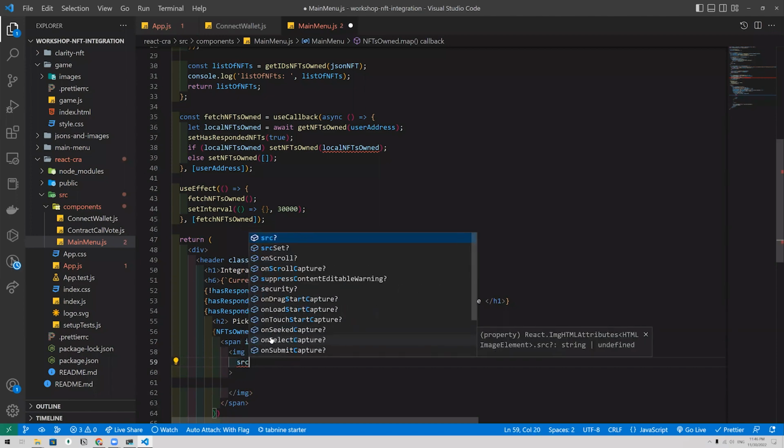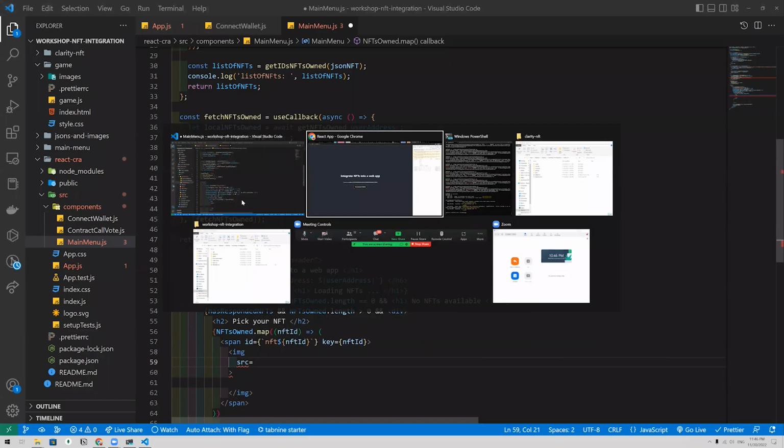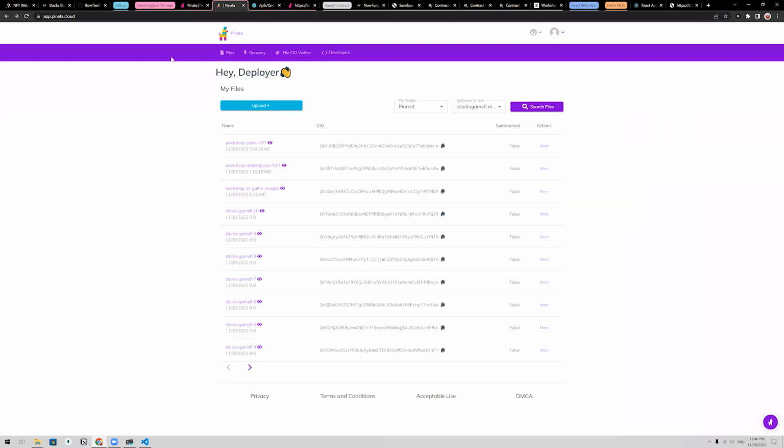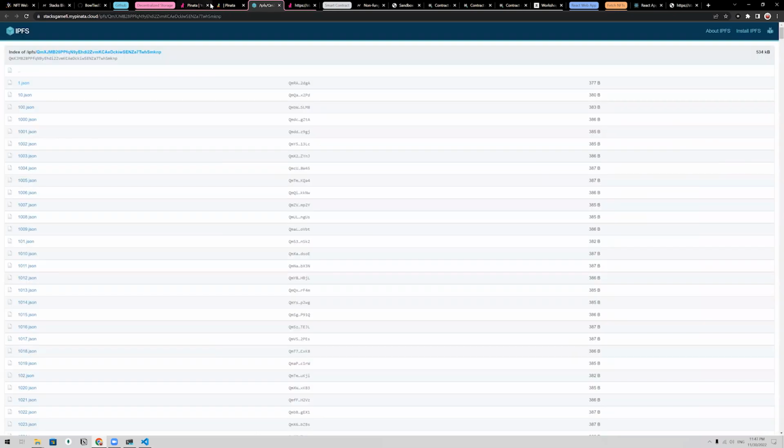Where we have the source. The source of the image should be directly from Pinata, so we have the decentralized stored images. As you can see on the JSONs themselves, for example, if I pick JSON 10, we can see the image and the image in-game link.